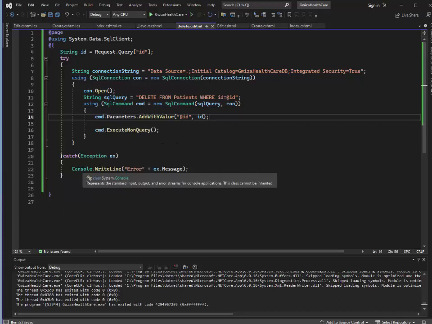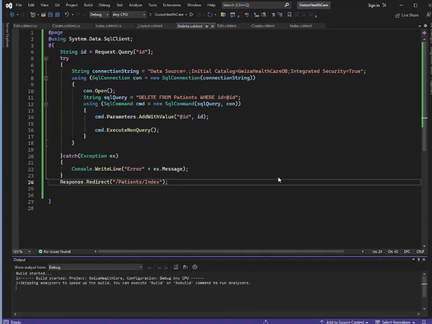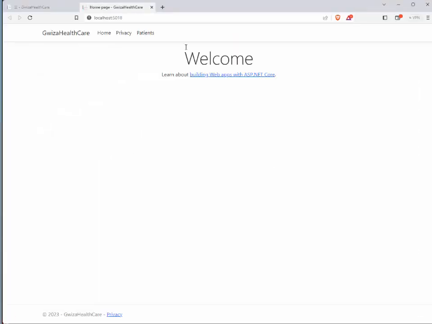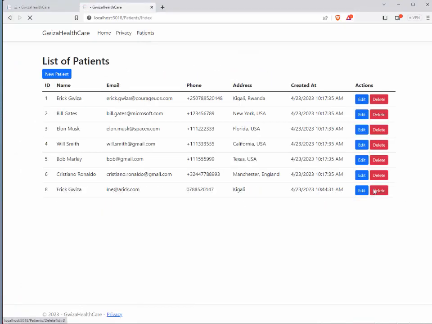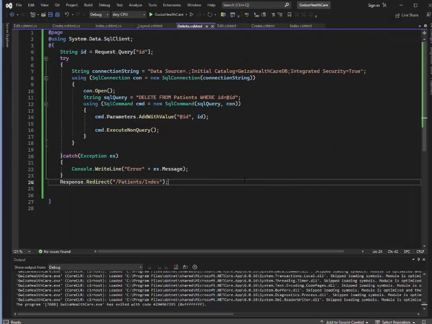So after everything, after my catch, I should always remain on the same page, which is the index page. Which means I should have Response.Redirect, then I should go to the patients/index, something like this. So if we try to run, I want to delete someone, then I see whether it really works. So let me delete Boris Johnson. Wow, that's great. Eric Gwiza, that's great. But the problem is someone can even click here by error or by mistake. So we need to add something like, are you sure you want to delete this? And this should be added later.